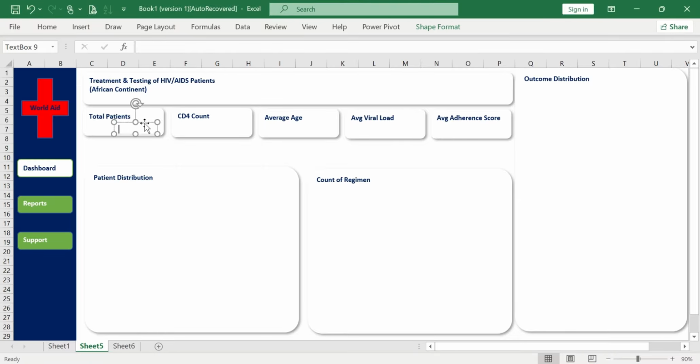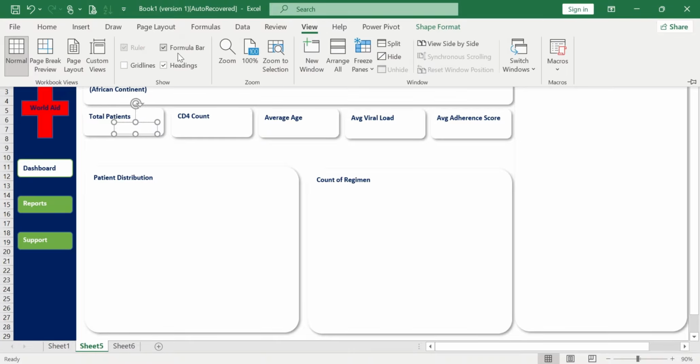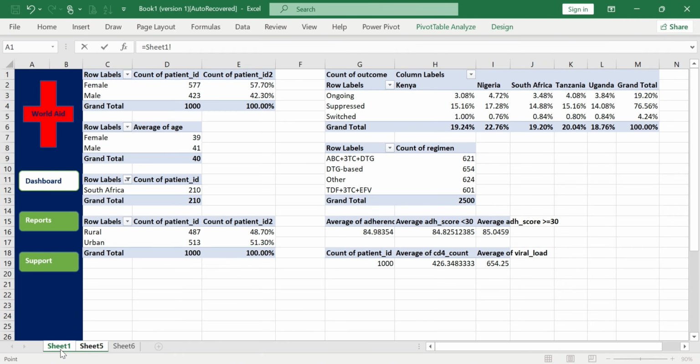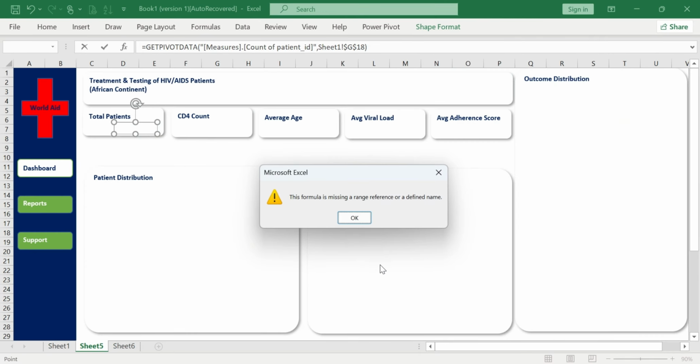Given that we already have a text box, we basically have to create a link. So get into the view tab so that you can activate the formula bar. In my case, it was already activated. It's this one here. So you come to this point here and type the equal sign. Then you have to get yourself into the reports. The reports in my case are inside sheet 1. We would like to obtain the total number of patients. Click on it like that, hit enter on the keyboard, and you'll get this kind of an error.